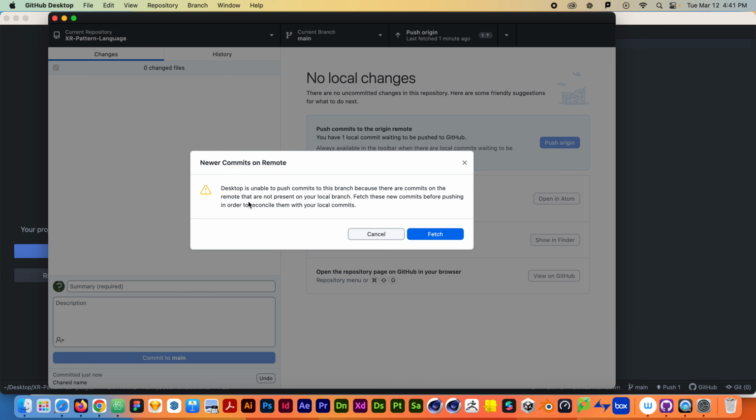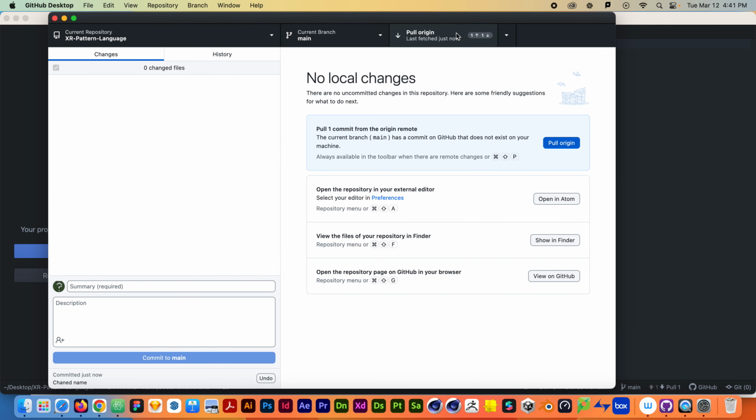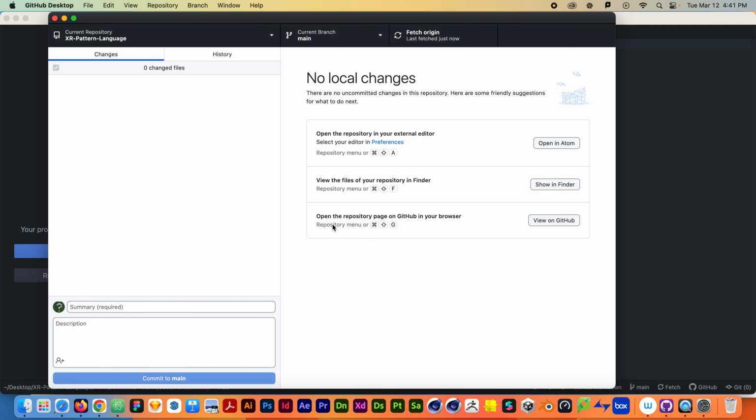And you might get this little error that pops up. Is this the error that you have? Okay. Well, if you get this error, you just click fetch, because this just means that you have new changes that you need to pull down from the internet. So you click fetch, and then you click pull and push. And then it gets pushed to the internet.